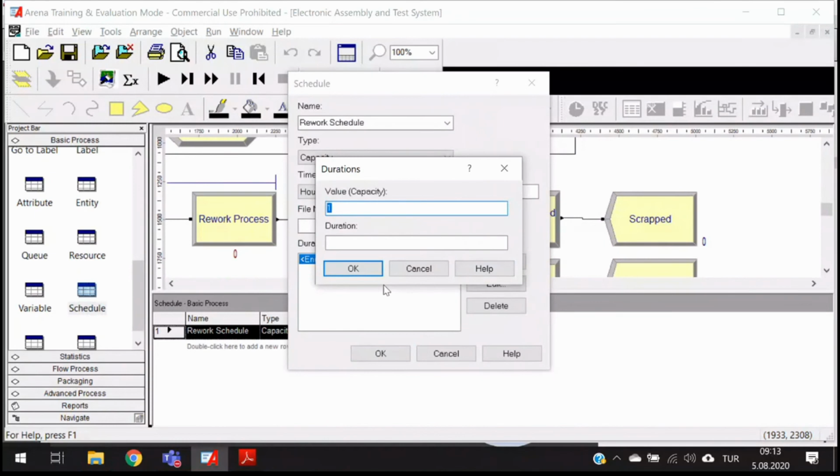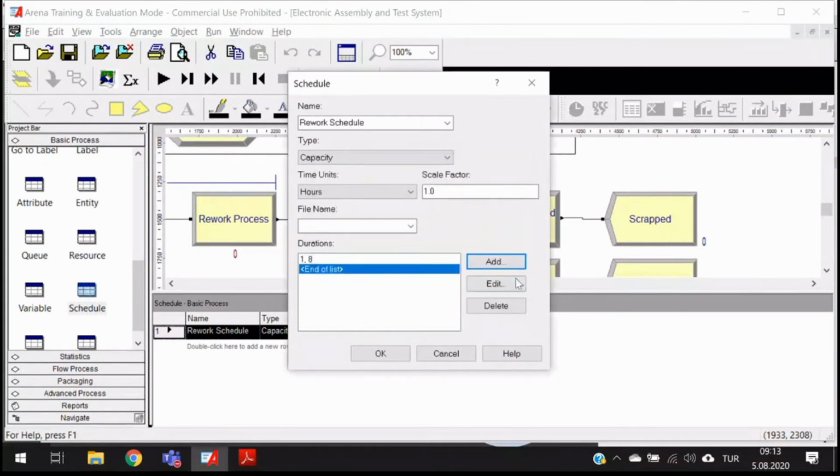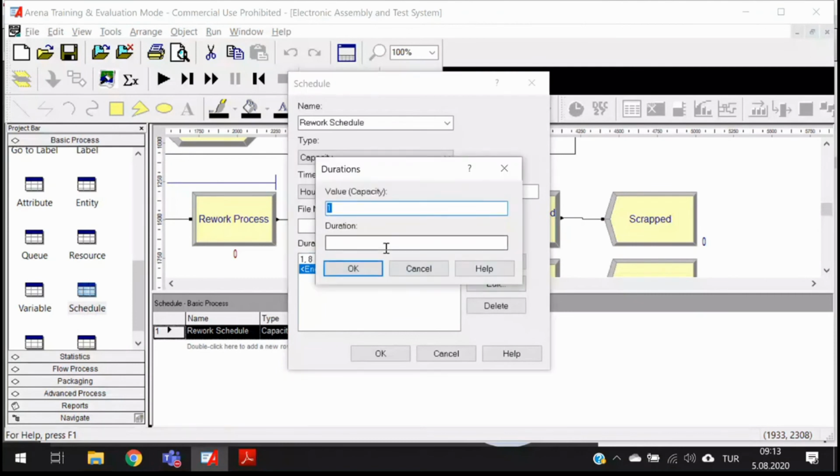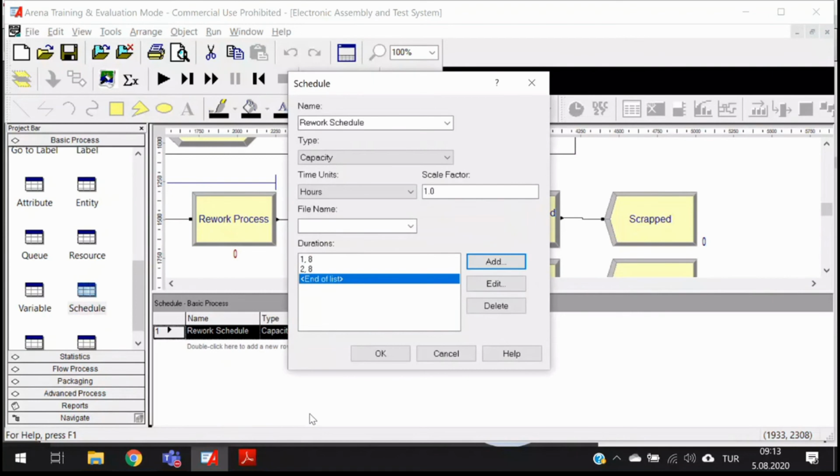Now I'm just going to add my first value. I'm just going to have one resource for 8 hours. Then I am going to have two resources for 8 hours again. Okay, and that is the end of the list. So you see, for 8 hours, I am going to have one resource in rework schedule, and in the next 8 hours, I will have two resources in the rework schedule.